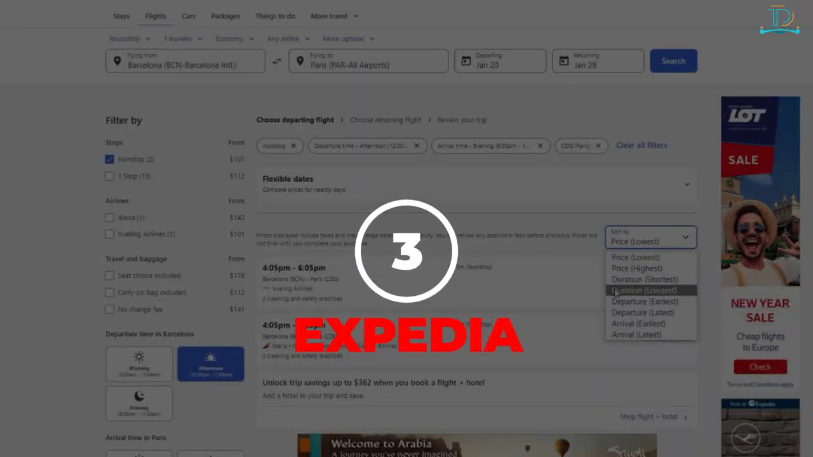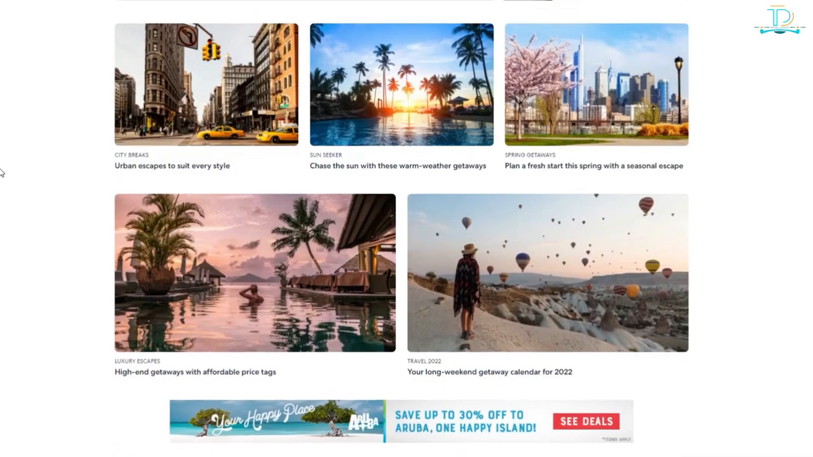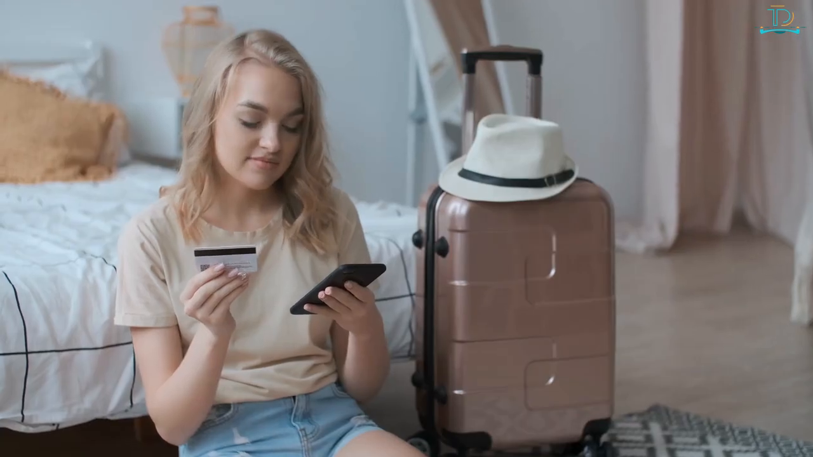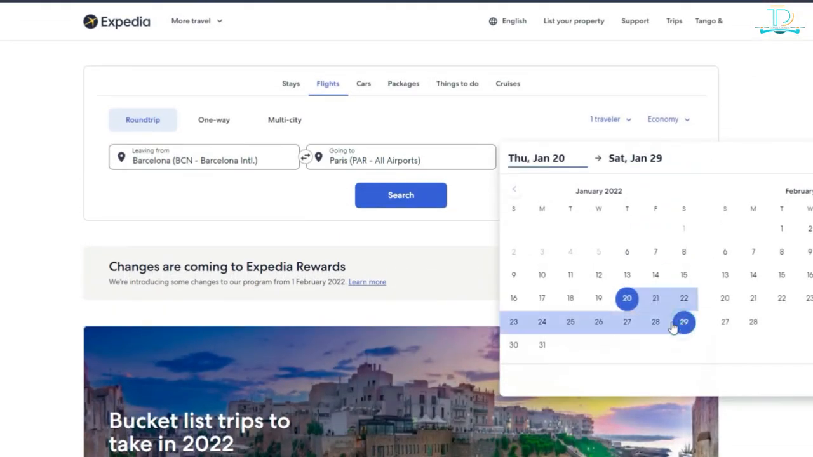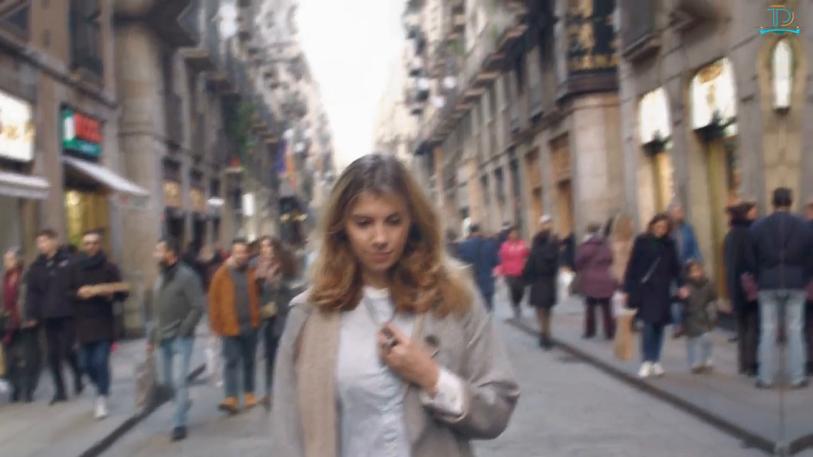Number 3. Expedia. Expedia attempts to upsell you by suggesting that you add a hotel to your schedule. This can help you save money. However, always compare costs before booking. A Show Flexible Dates feature on the results page lets you see if cheaper flights are available should you move your trip over a day or two.